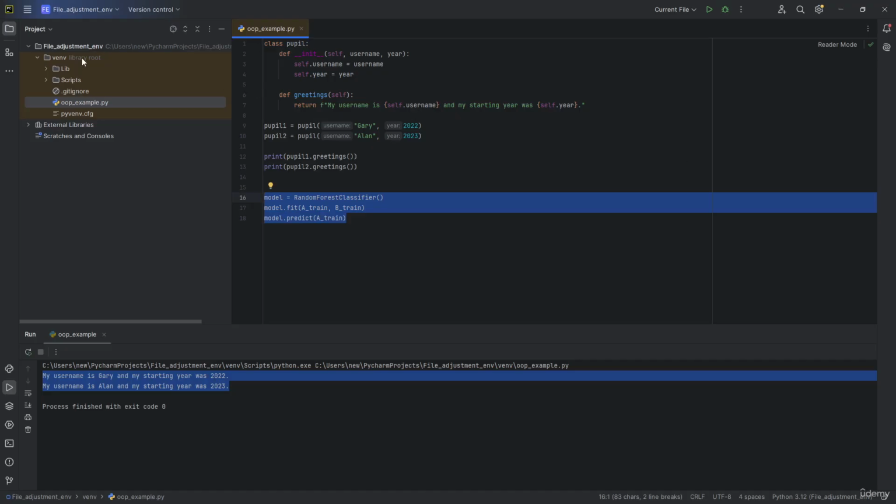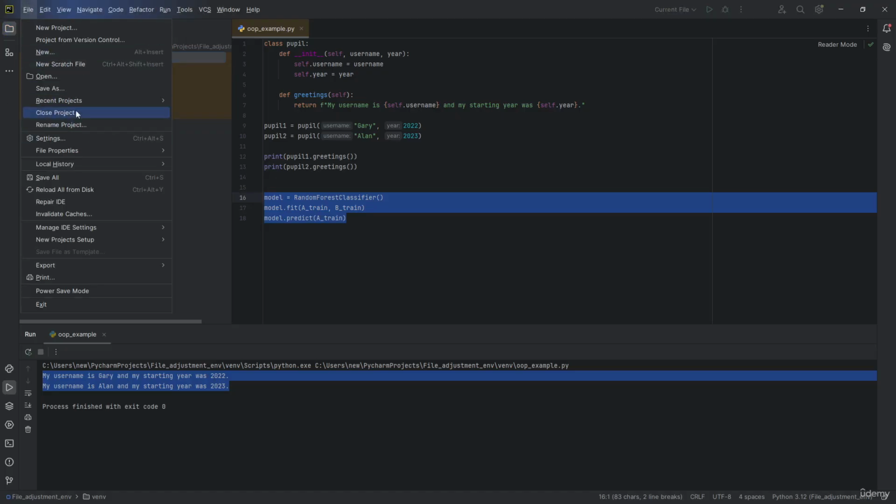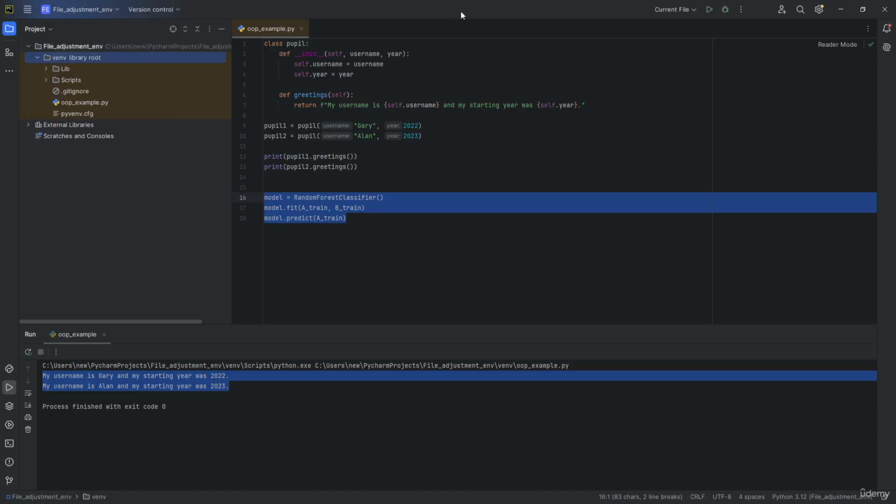Now, the next thing that I want to cover in this class is the virtual environment. So you can already see we have this venv, or the library root. This is the virtual environment, which is basically a separate Python workspace for each project. Now, if you close this project, it will basically just go onto the home interface, and there are going to be a lot of other projects that you have saved or can open up at any time. So that is what a virtual environment is.